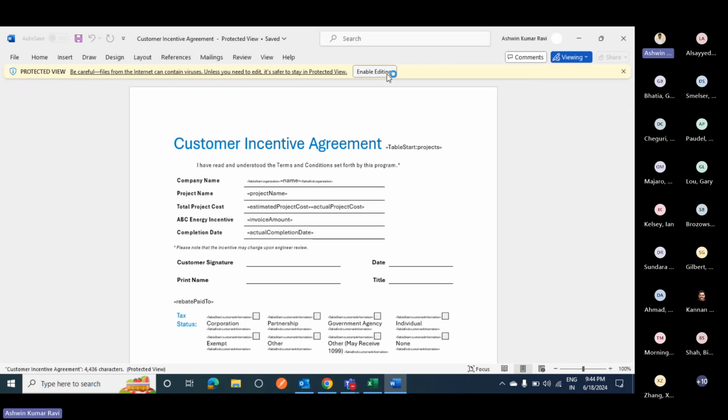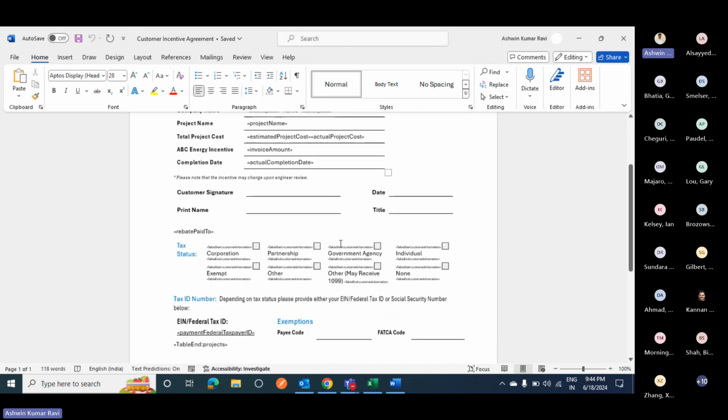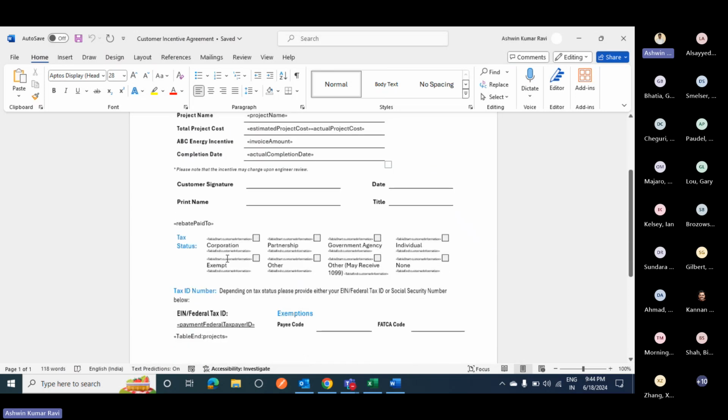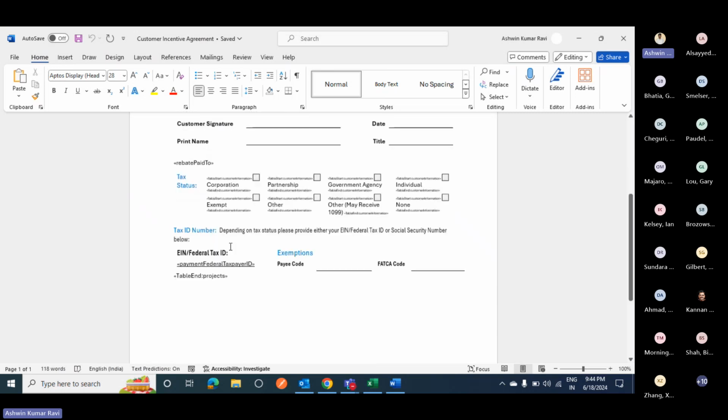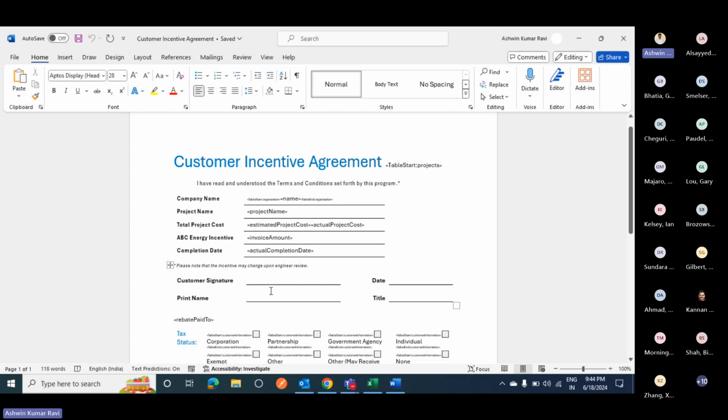For example, I'll show one of the already created documents. This is a customer incentive agreement, a sample document which we received while trying to generate this one. Here we have project information, and apart from that, we have the tax status and the federal tax ID, and then the customer signature, and if they want, they can provide the date as well. Whenever we want to create an as-is document, we start with whatever attributes we want to add.